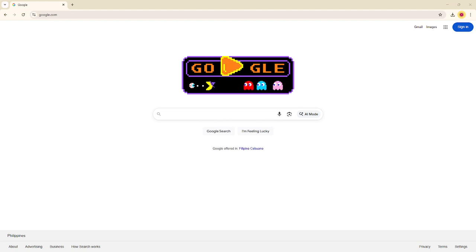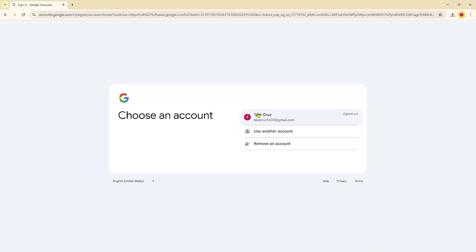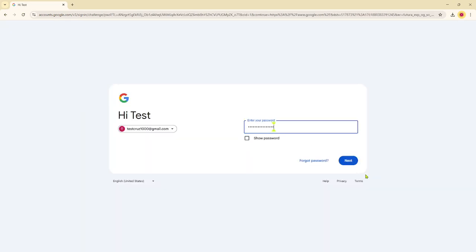Let's begin by ensuring you're logged into your Google account. Open your Google Chrome browser and head over to the Sign In page. You'll want to click on the Sign In button. From here, choose the Google account you plan to use. Once you've selected your account, type in your password and then click Next.